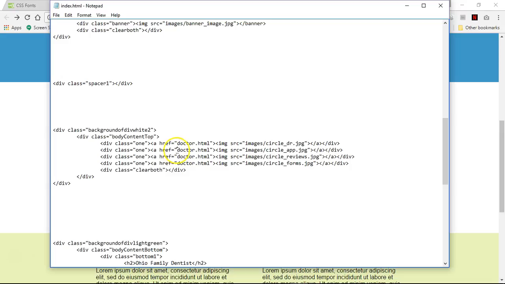This one is the appointments. Make sure you spell each one correctly, because if you put it in the wrong spot or don't spell it correctly, it won't work. And this one is reviews. And this one is forms. And they will go to those.